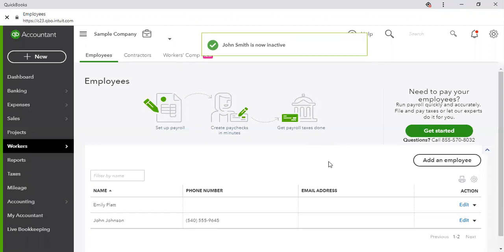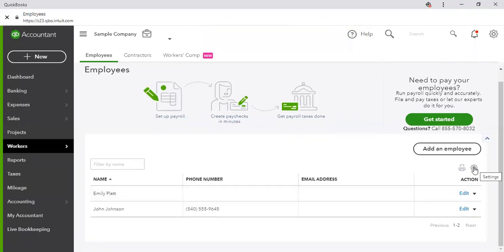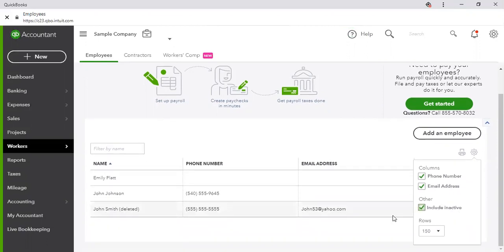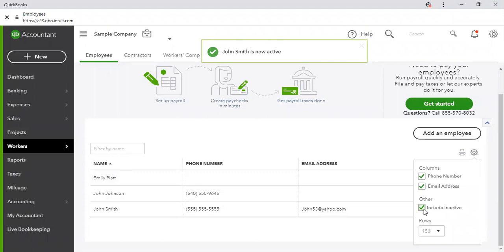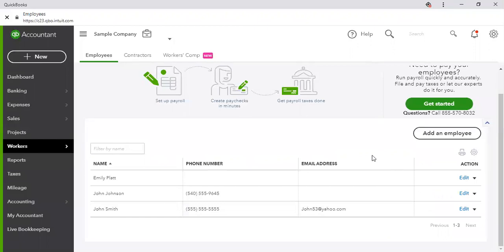If you want to see everybody that you have that's inactive, you're going to hit this little gear icon, and you can include your inactive people. And then you'll see over here that he is inactive. You can say you went, oh no, I didn't mean to do that. You can hit that, make active all over again, and now he's active. And get rid of that again. Hit the gear icon to make it go away. And there you go, he's right there. Everybody's back, everybody active, everybody's happy.